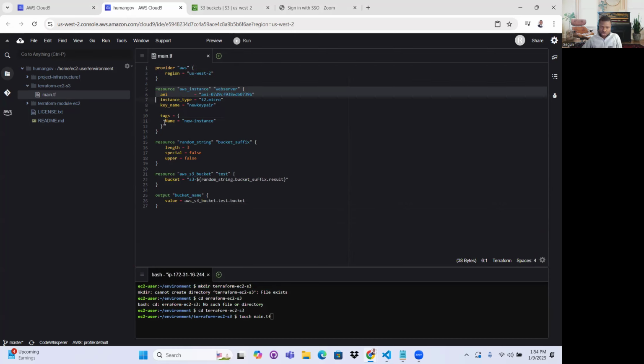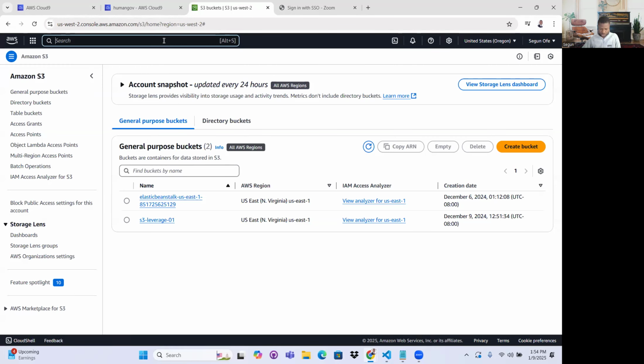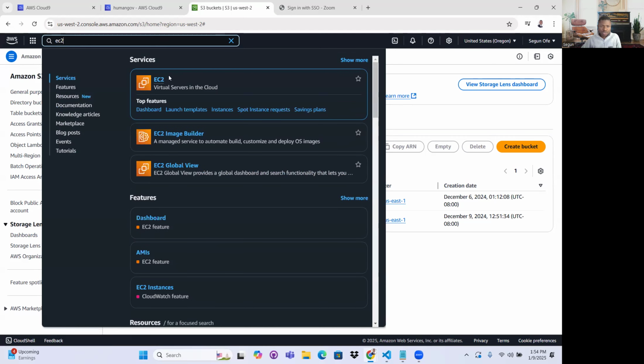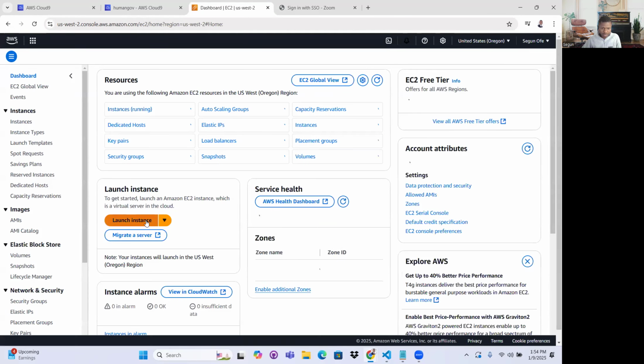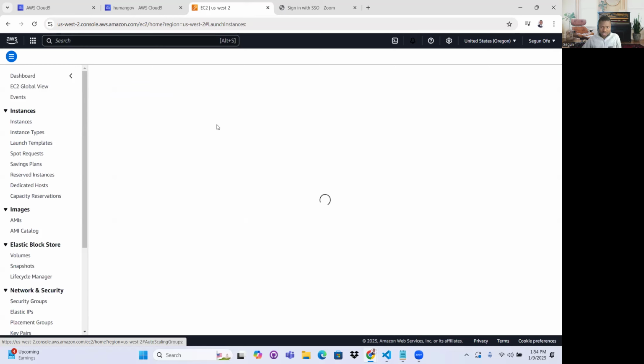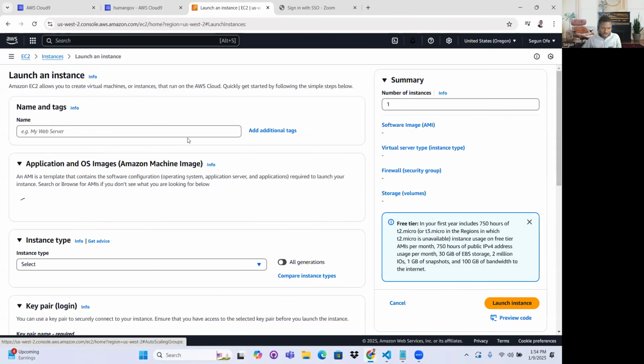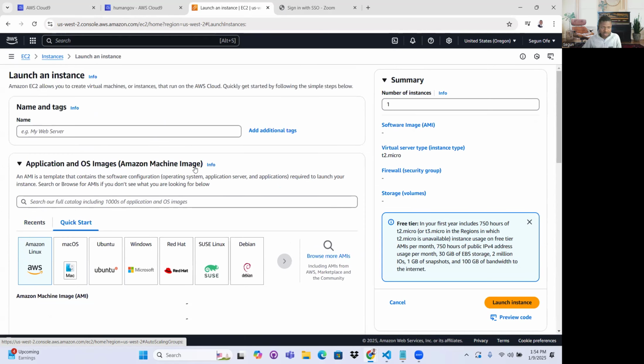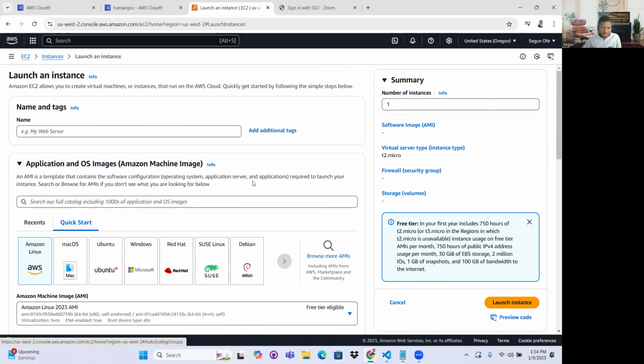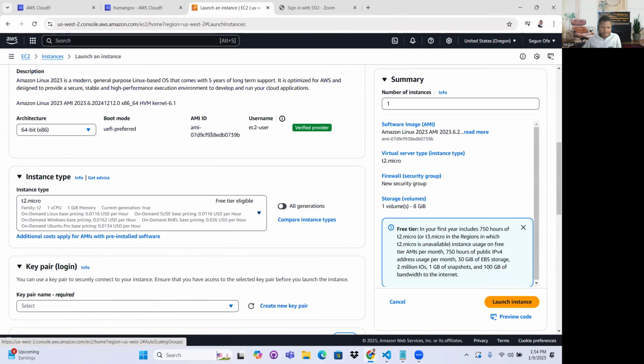Then the first resource is the instance, the EC2 instance. I had to put this argument, which is the AMI ID. This AMI ID, I got it from EC2. So you click here, then launch instance. So I got it here. This is it here. So I just put it in there.